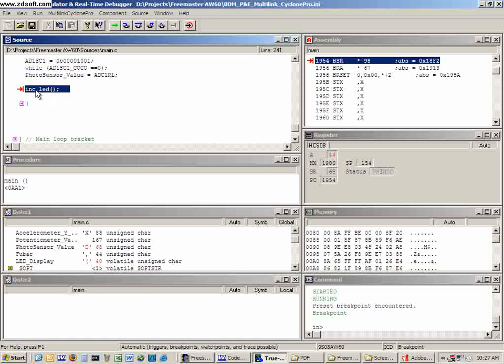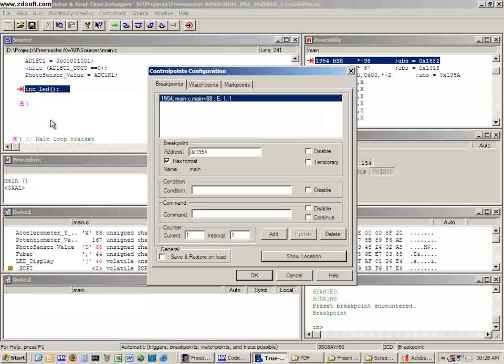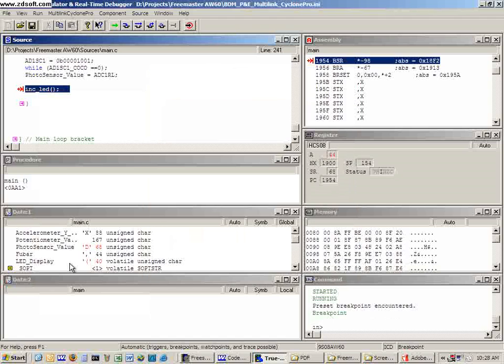I do it again, and I get to 40. So one of the first things that we can do that is pseudo conditional, and I think I showed you this before, is that you can have it hit the breakpoint X number of times before it actually breaks. So I'm going to do that. In this case I set it to 5. LED display is currently at 40.